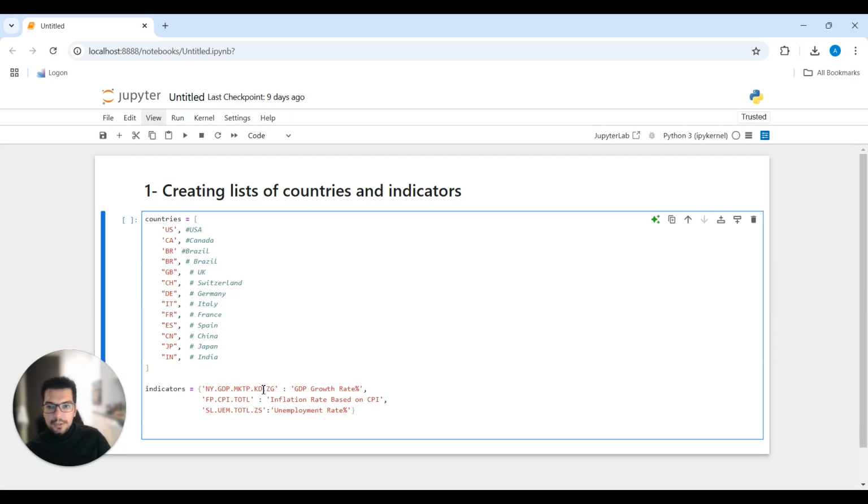And also, if you are interested in analyzing other countries and indicators, it's great to share with me in the comment below. And in the next step, we are going to use these two lists to fetch data for the countries and macroeconomic indicators that we are interested in.